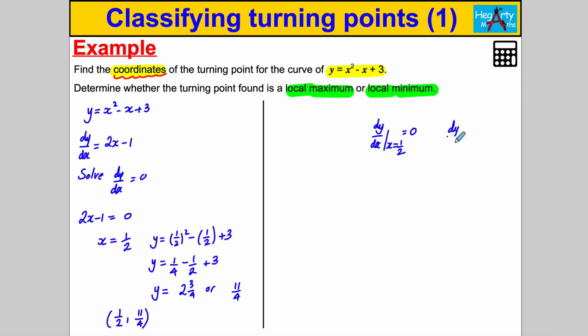Let's work out the value of the gradient function slightly to the right of a half. A half is the same as 0.5. So I just go up a little bit, something like 0.1 to 0.6. When you evaluate the gradient function there, i.e. you substitute 0.6 into this here, 2 multiplied by 0.6 take away 1, you get the value 0.2.